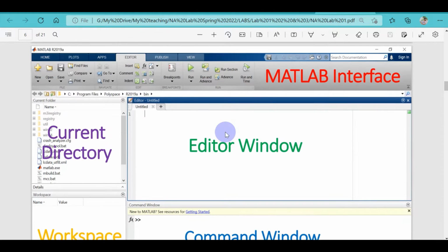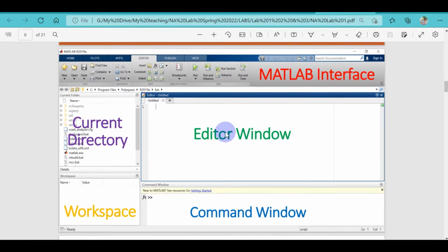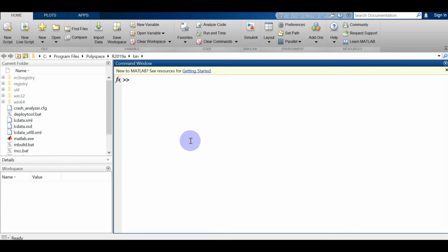Whenever you open the MATLAB, you will see the interface like this. This is the default interface of MATLAB. On the left hand side, you will see current directory. Below current directory, you will see workspace. And if you click on the new button, you will see the editor window and your command window go below the editor window. Let me open the MATLAB and here it is.